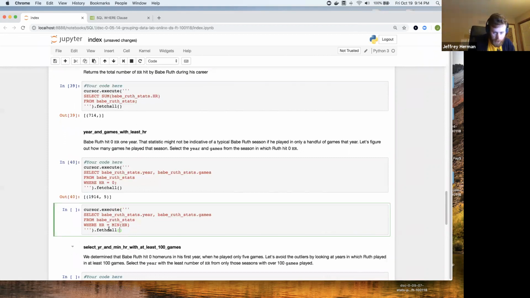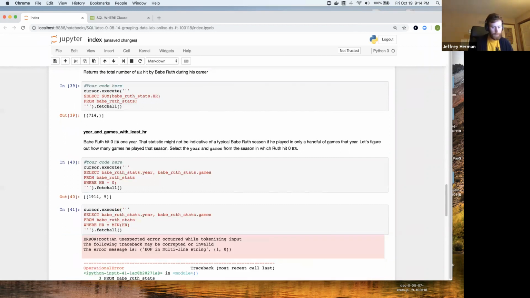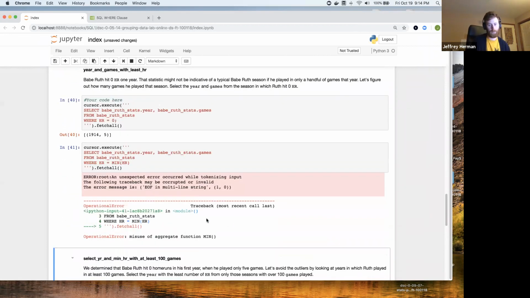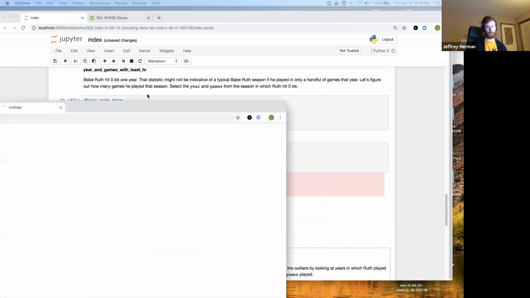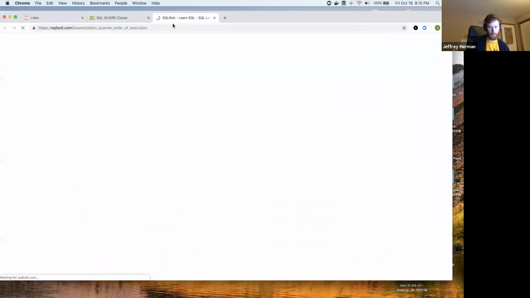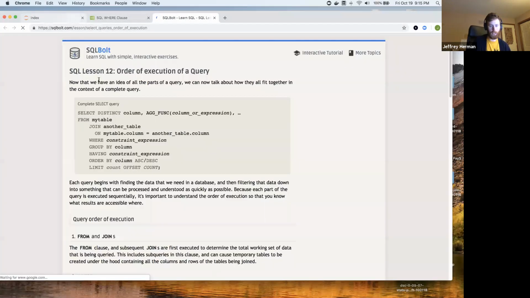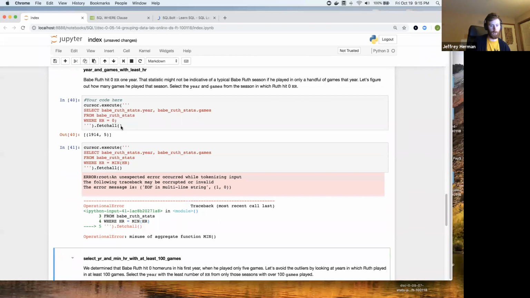And I spelled fetch all wrong. F-E-T-C-H. And so, misuse of aggregate function min. And I'm kind of glad this came up because I got some information about it. SQL statements, they don't run in order. So the first statement doesn't run before the second statement, which doesn't run before the third statement. They kind of jump all over the place.